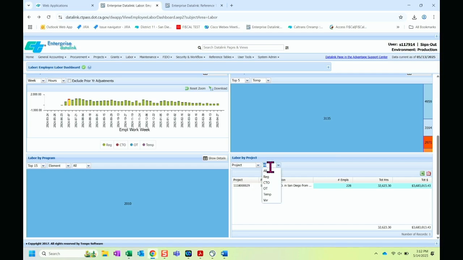And then you can filter it down to any of the different labor charges, regular, overtime. Oh, go ahead.